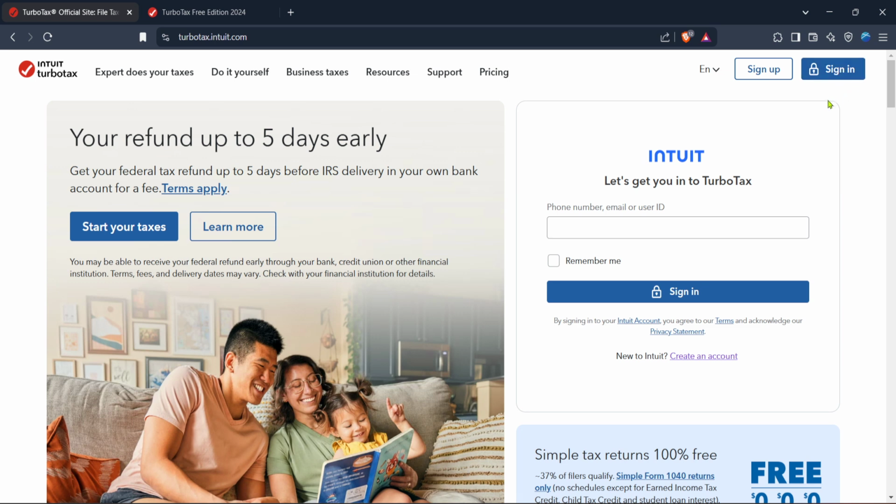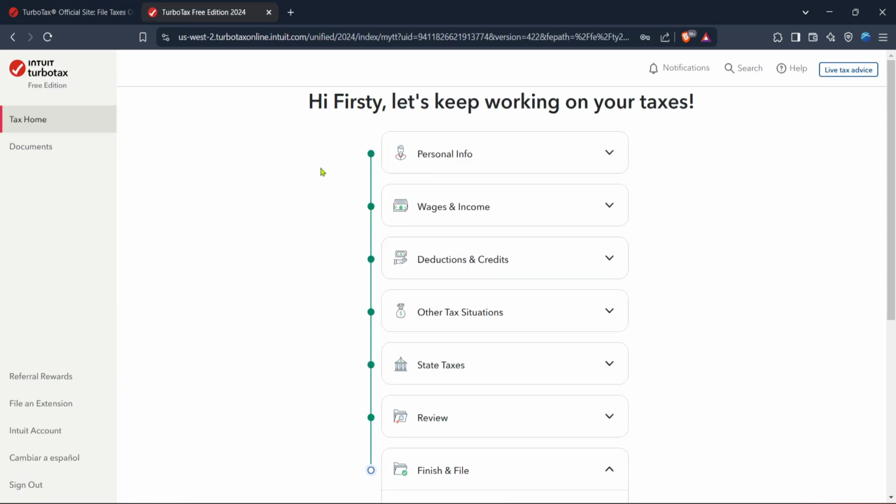This will prompt you to enter your login credentials, so have your username and password ready. If you've forgotten your password, there's a quick recovery process you can follow on the site to reset it. After signing in, you'll be directed to your TurboTax home. This is your control center where you can access all your tax documents and filings. Make sure you're in the right account, especially if you use TurboTax for multiple family members or businesses.